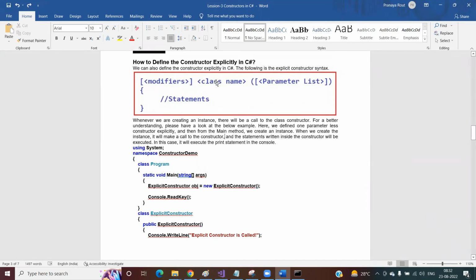Class name is nothing but the name of the class, which is going to be your constructor name, and then the parameter list. Whenever I write something in square brackets, that means it is optional, and if I use angular brackets, that is mandatory. Here the parameter modifiers are written in square brackets, so they are optional. The parameter is optional, but the class name is mandatory. And as part of the statement, you can write any valid .NET statement.